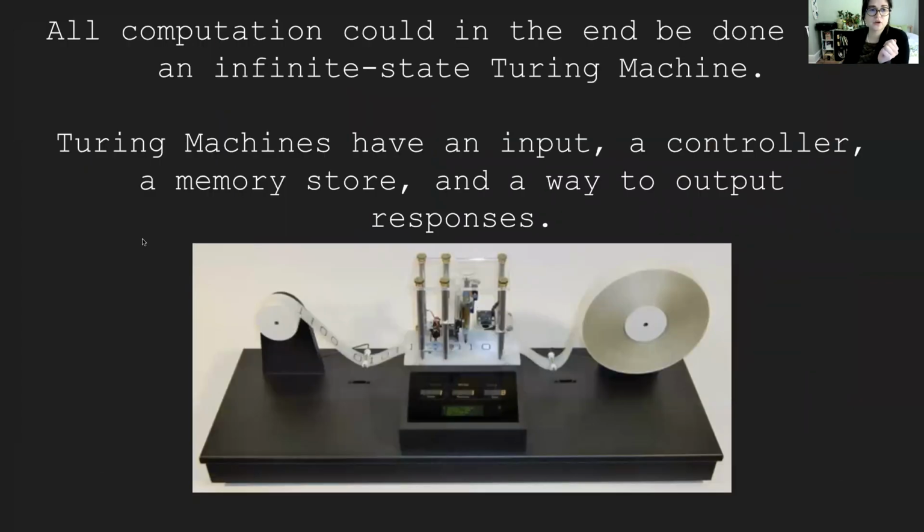According to Turing, all computation could in the end be done with an infinite state Turing machine. If this tape was infinitely long, this Turing machine could compute anything that you can compute. And Turing machines are really simple, right? They just have an input, they have a controller, and they have a memory store and a way to output responses. And that's it.